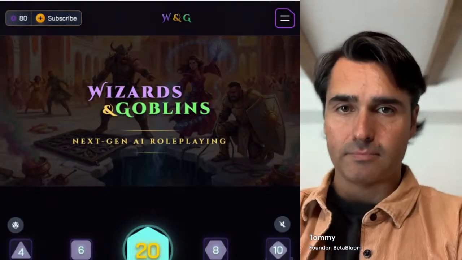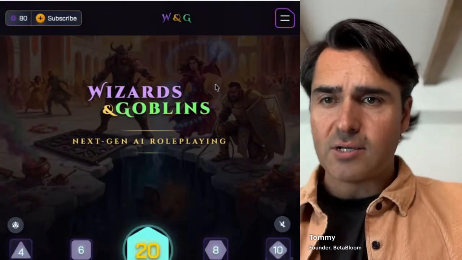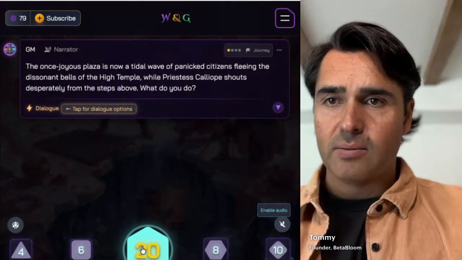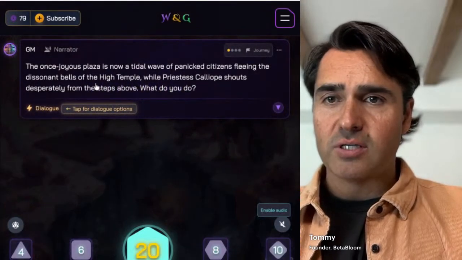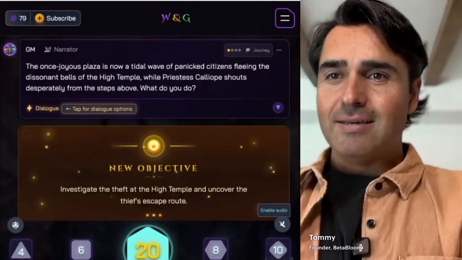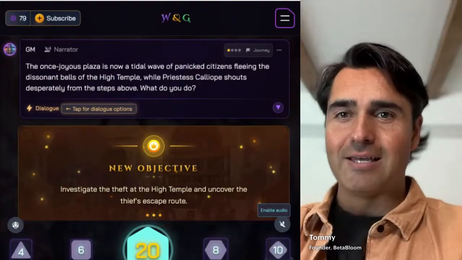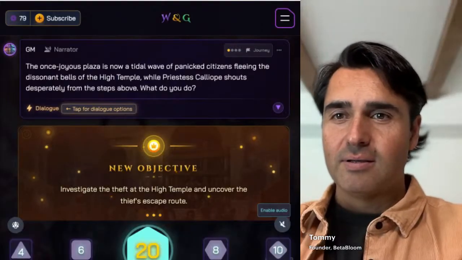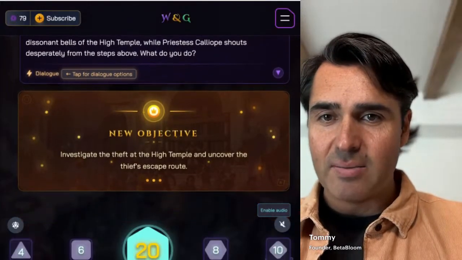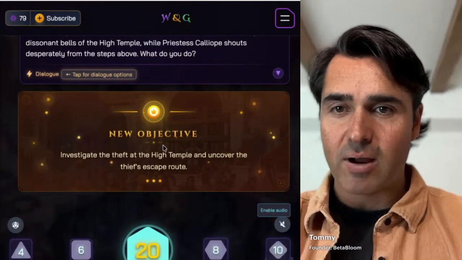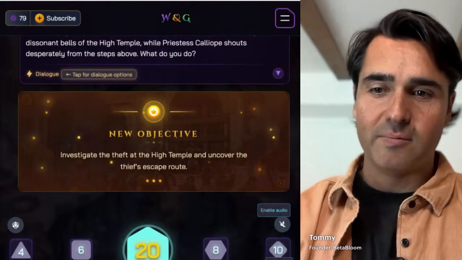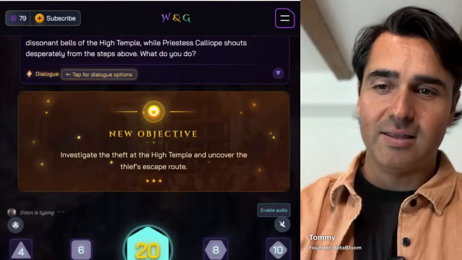Loading. Wizards and Goblins, next gen AI role playing. The once joyous plaza is now a tidal wave of panicked citizens fleeing the dissonant bells of the High Temple. Okay. New objective: investigate the theft at the High Temple and uncover the thief's escape route.